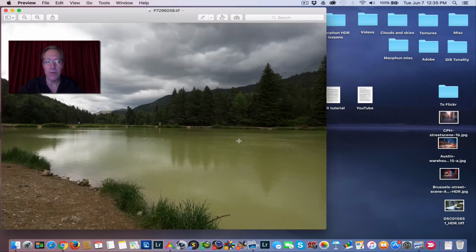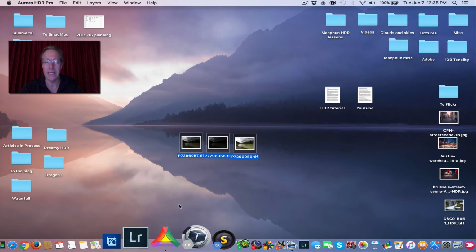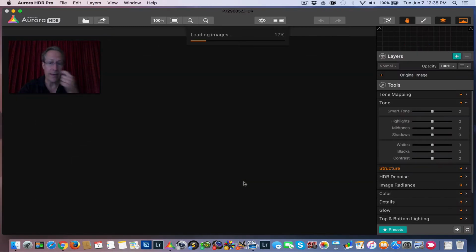Today I'm going to walk you through a set of brackets I shot in New Mexico. This is a little group of lakes known as Fawn Lakes. This is one of the three images that I took. As you can see, I had some nice clouds, but there was a really horrible green, kind of yellow, sort of toxic swamp kind of look to the water. I'll take you through what I do to this group of images in Aurora and how I fix all the things that I need to fix in the image and how I create it. So let me walk you through that now.